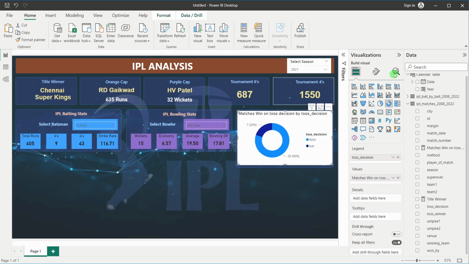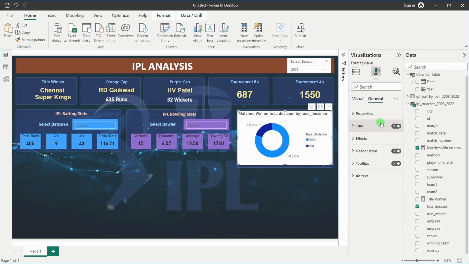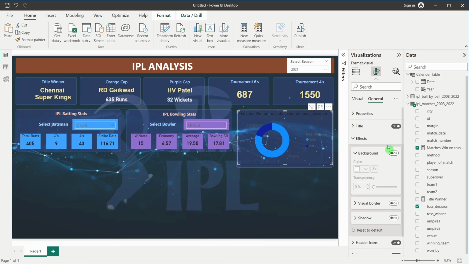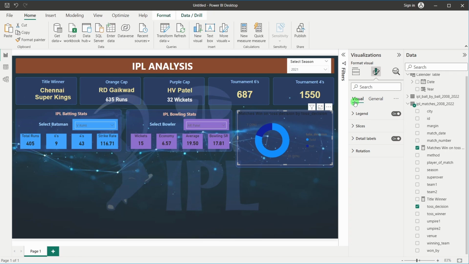Okay, perfect. So now we will do some formatting over here. We will go in general. First, let's go in general. In effects, we will turn off the background. We don't want the background. In visual, we will change this particular data labels.